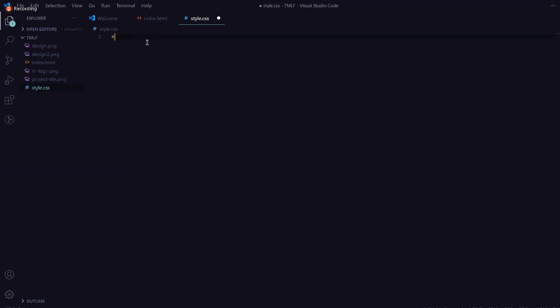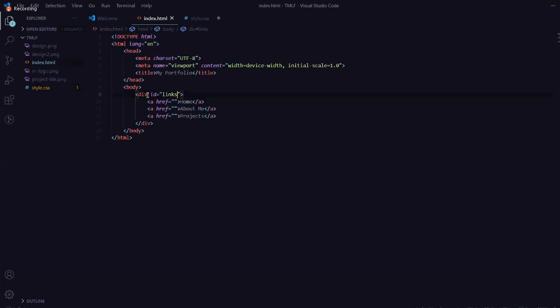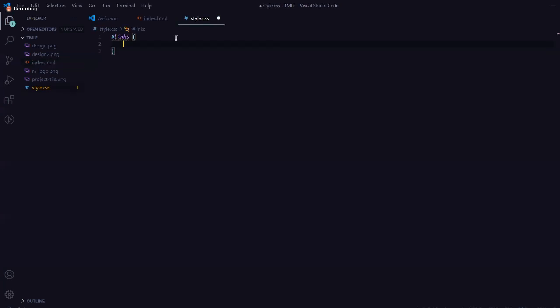And what we can do right now is we represent ID names with a hash. So we can use hash, links, our ID name, and we can use these curly braces. Now all the formatting properties and all these property values will come in these curly braces. So I am basically just defining the properties of this div with ID links. Okay. So let's set a background color.